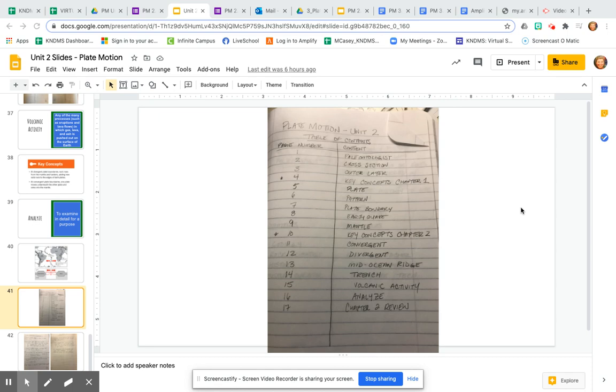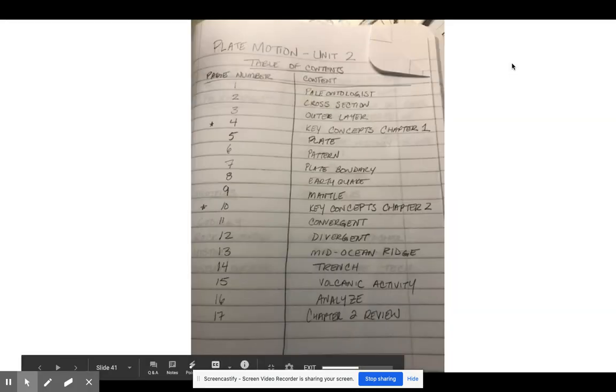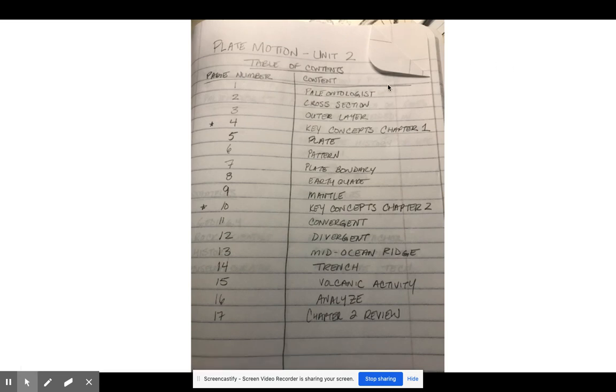Hey everybody. I just want to make sure you are caught up on your Unit 2 part of your science notebook. That is anything after this page that says plate motion Unit 2, table of contents. You should have this in your notebook already. If you are missing a few pages, I've put my example up here that you can pause this video and get caught up on these words.